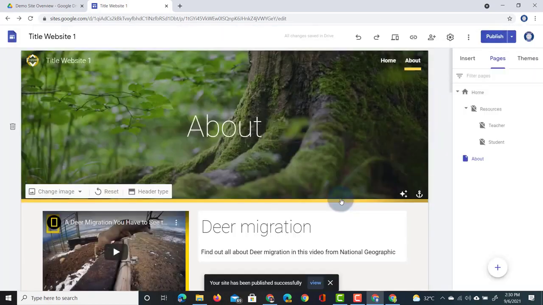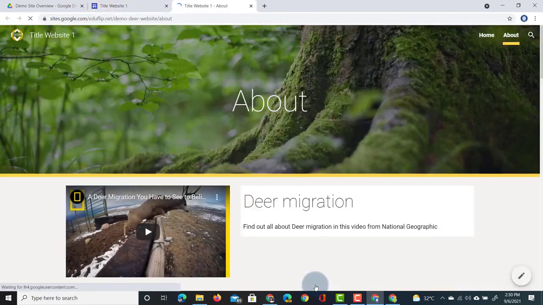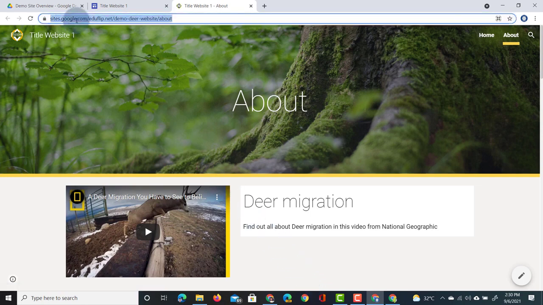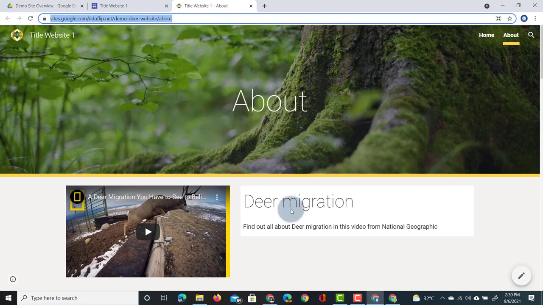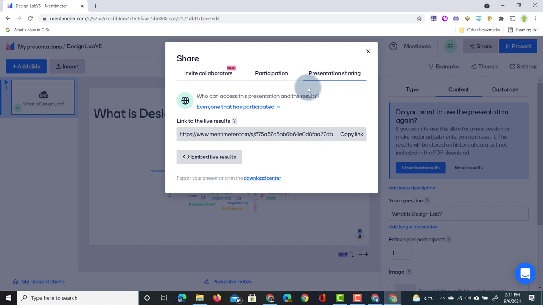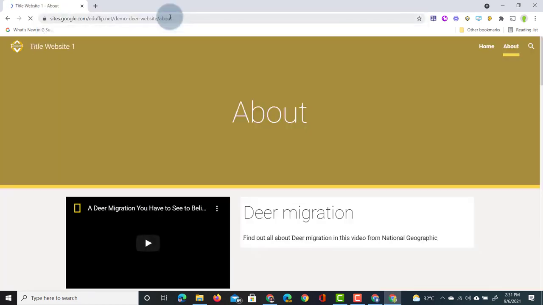All good, the website has been published. We can click on view to preview and see this website. Now this is also the URL that other users can use to access my website. So let's go ahead and test this. We're going to copy this URL, and opening up a different user on the same domain, I can now paste that link and access this website.